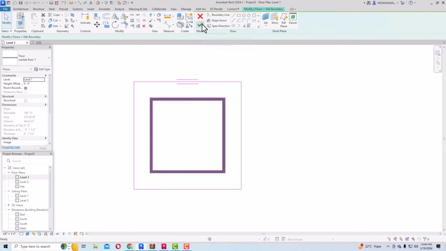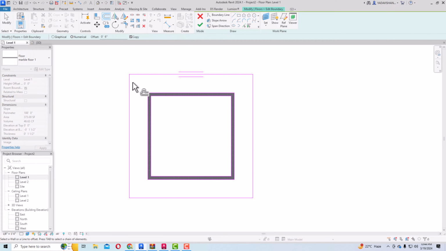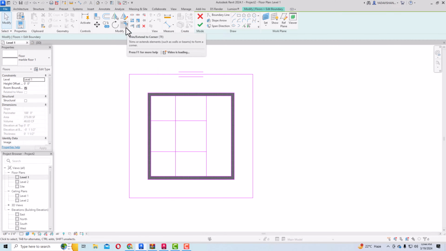I'm going to edit boundary, and now again I'm going to offset this. So I'm going to offset this again 3 feet here. I'm going to offset 4 feet, and I will offset this 4 feet from all sides, and we'll use this trim extend to corner, and I'm going to offset these corners here.